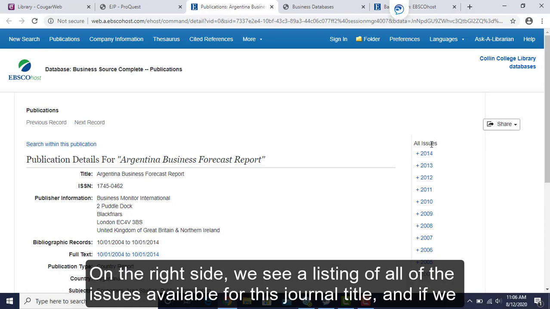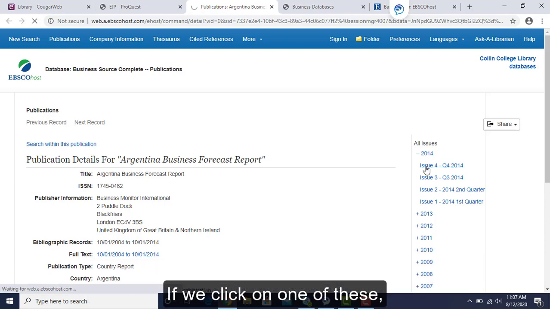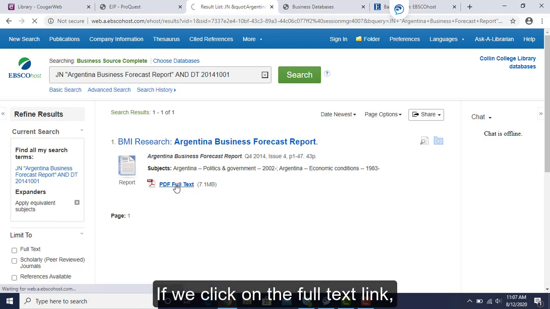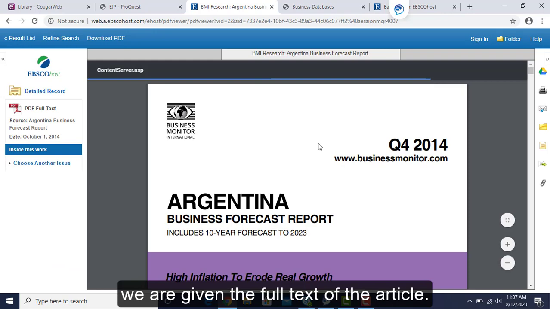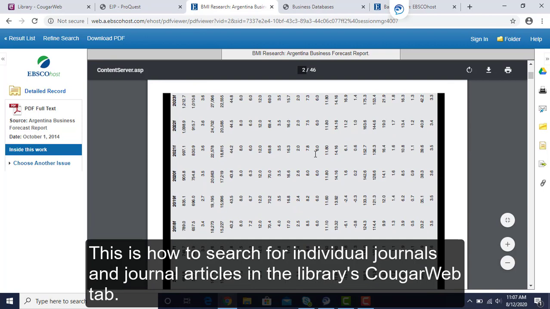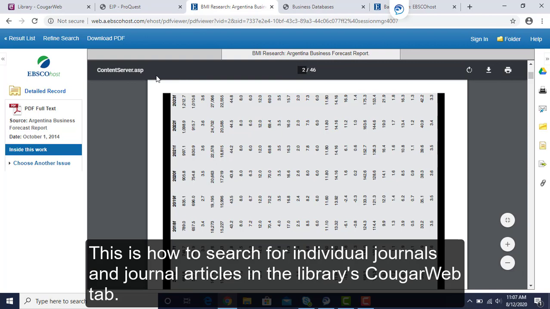On the right side, we see a listing of all of the issues available for this journal title. And if we click on one of the years, we can also see the individual issue numbers. If we click on one of these, we can see a listing of the individual articles located within each issue, along with PDF full text links. If we click on the full text link, we are given the full text of the article. This is how to search for individual journals and journal articles in the library's Cougar Web tab.